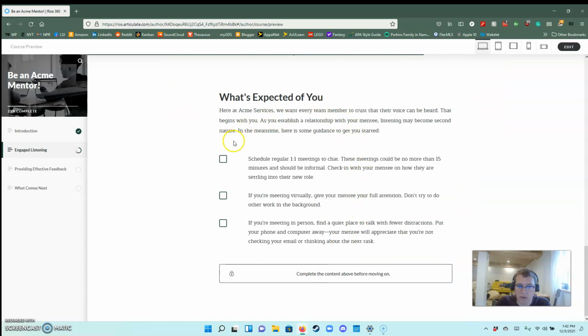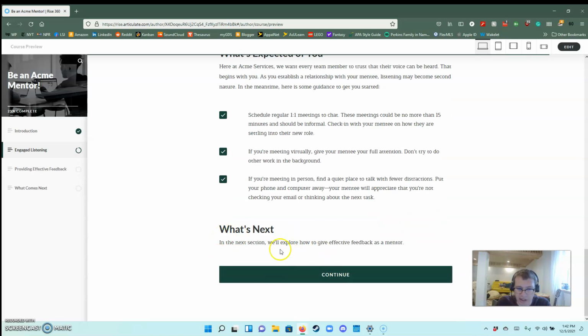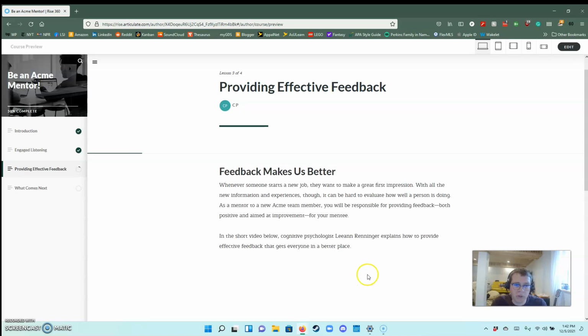So here now we're taking that skill and that information and positioning it specifically to what a mentor would do in this company. And so there's some main points here that the learner would need to go through and acknowledge. And then they're allowed to continue on. And so in the next section, we'll talk about giving effective feedback. And here's that lesson. So laid out very similar.